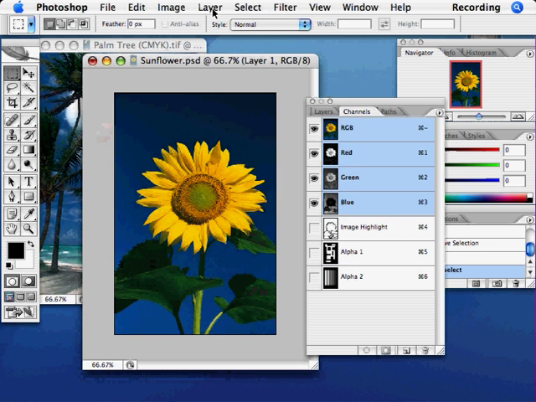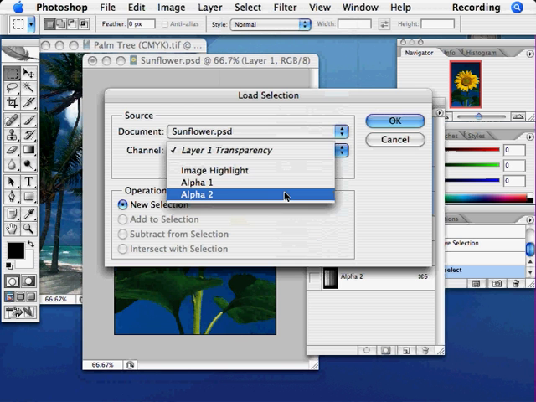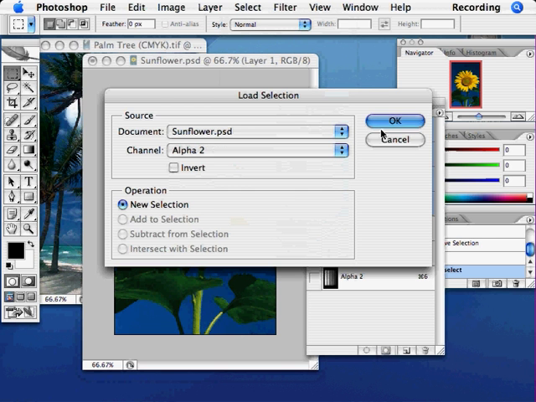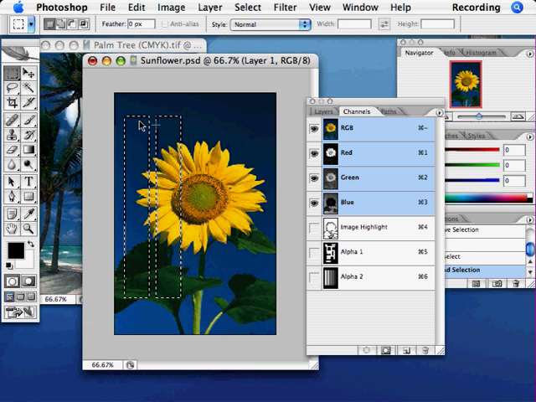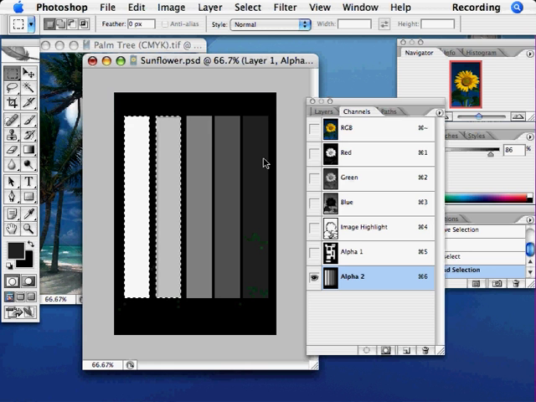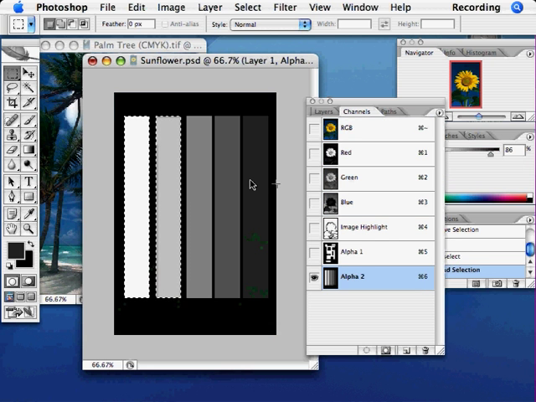Okay, now if I go up to Select and Load Selection, and I choose Alpha 2, since that's the one I was building, I'll hit OK. Now you notice when the marching ants come up that you only see 2 of those squares, even though I made 5 here. Well, those 2 squares are just the only ones that Photoshop can display because the other ones are too dark to show up. It's just the way Photoshop does things. But when you see that, don't worry about it.